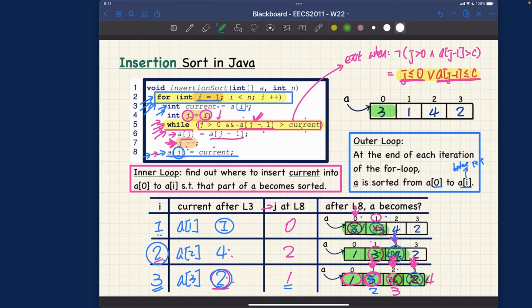All right. And finally, you can see that at the end of the third iteration, before I++, A[0] to A[3] is completely sorted. It will be 1, 2, 3, 4 over here, right? Okay, what about the running time?